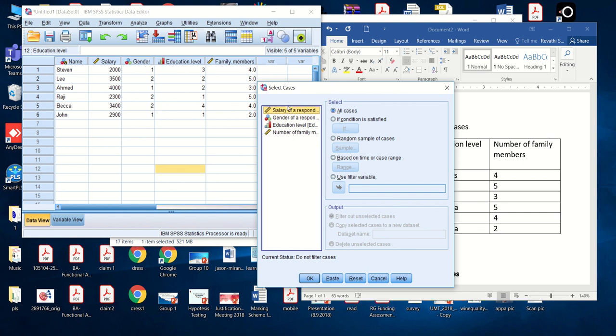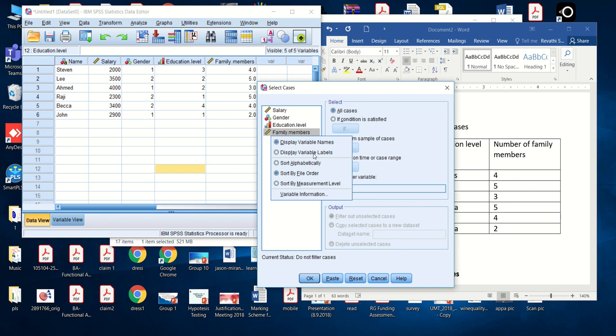And also, what you are seeing right now is the value labels. If you just want to see the names of the variables, you can bring your cursor over here, right click, and you can say display variable names. So if I display variable names, then you will see the names. If you want to see variable labels, you can also see them as they are. All right, so let's say I want to view it as display variable names. So I'm going to choose this.